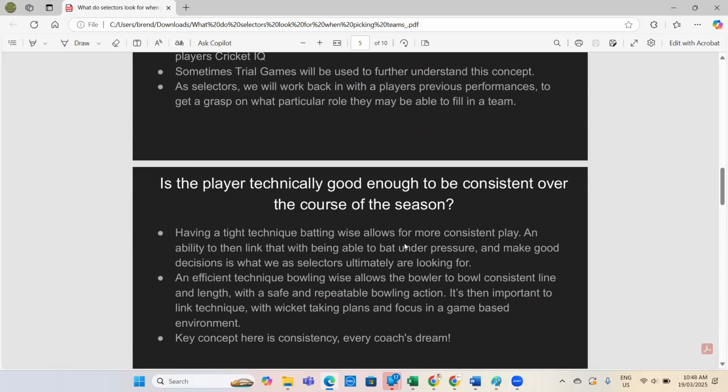Next point, is the player technique good enough to be consistent over the course of the season? Technique is very important in cricket, obviously. It is not the be-all and end-all. And I think the main part of this is the key concepts for a coach when picking a team or selectors is being able to find people who are going to be consistent, because it's very, very difficult to work with a bunch of individuals who are very inconsistent because you don't know when they're going to fail. You don't know when they're going to be good. You don't know why sometimes that happens. When you have players who are consistent, it's very easy to plan things.